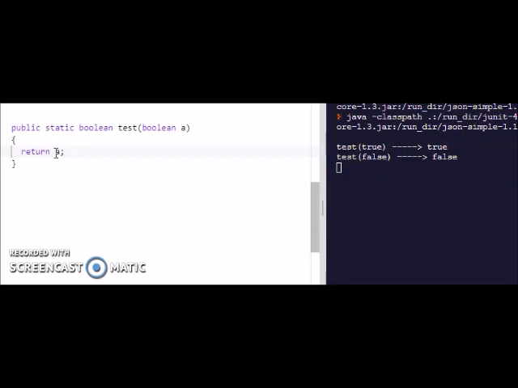So if A is true, I'd want it to return false, right? So say it's like an inverse relationship. Then what you could do instead is just put an exclamation point right in front of A. What the exclamation point in front of A means is not A. So if A is true, then not true would be false.